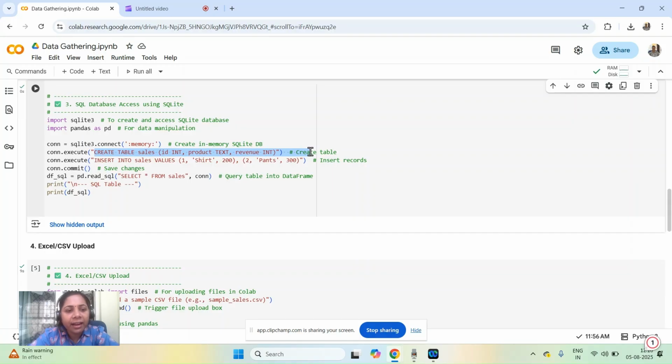And then we'll insert records into that table with the help of the same connection.execute, where we write the query insert into sales values. Sales is our table name. First we are inserting 1, shirt, 200, which is id 1, product shirt, and revenue 200. Next we put the record 2, pants, 300. This is the second record in the same table, sales. Then we'll make a commit to save whatever changes we made. So just call conn.commit. This is a method to save the changes.